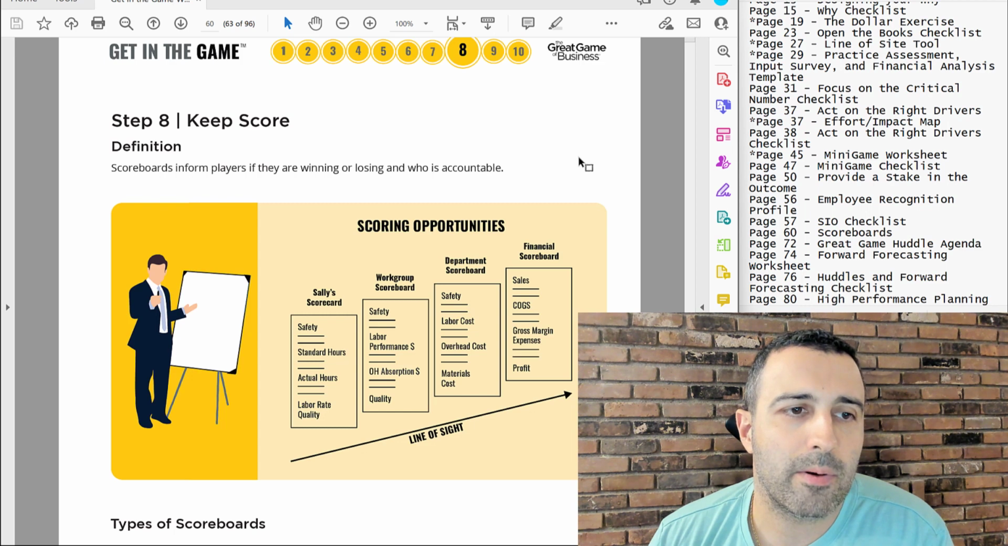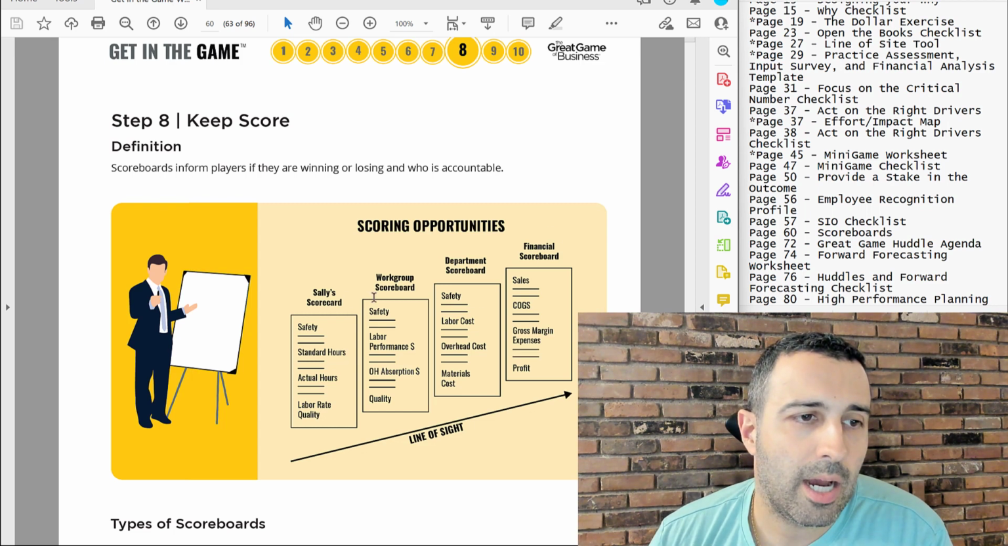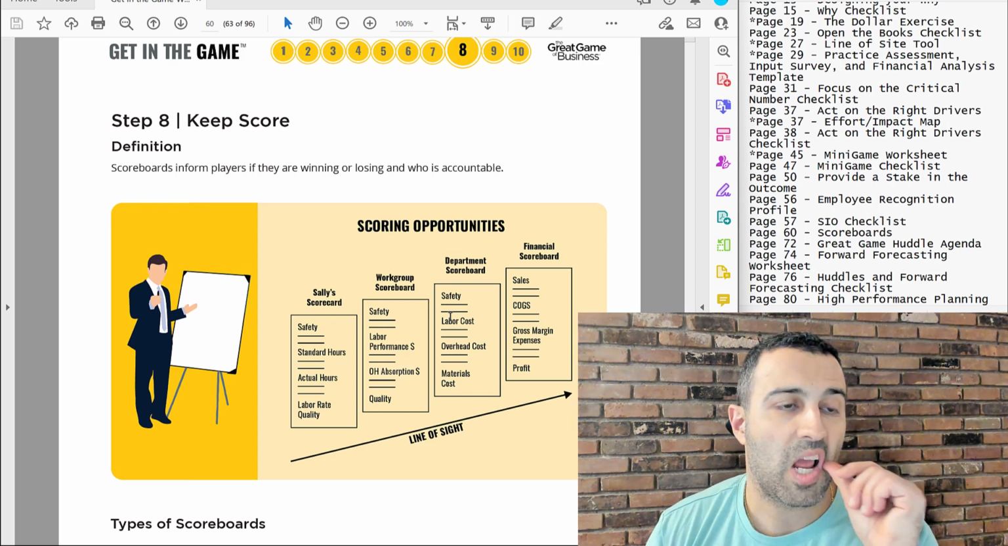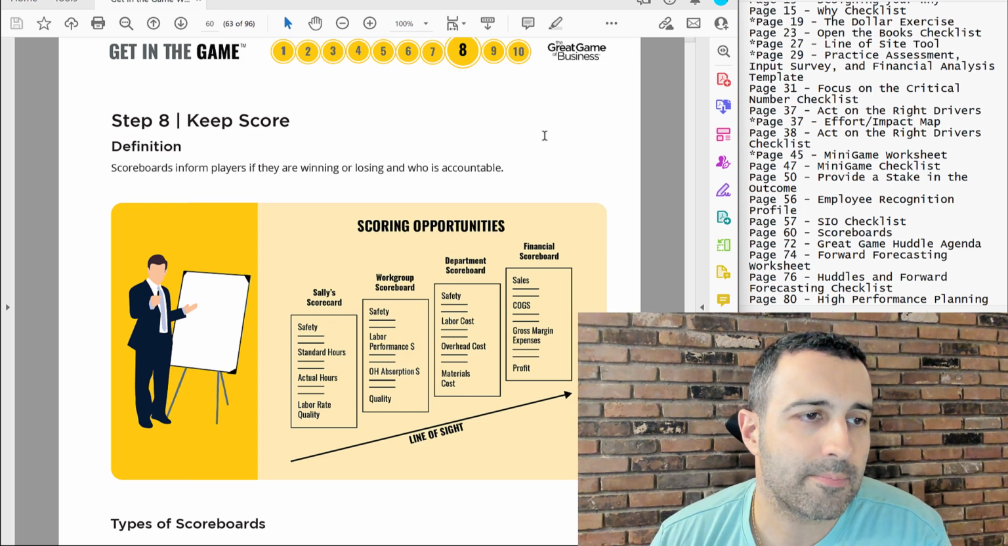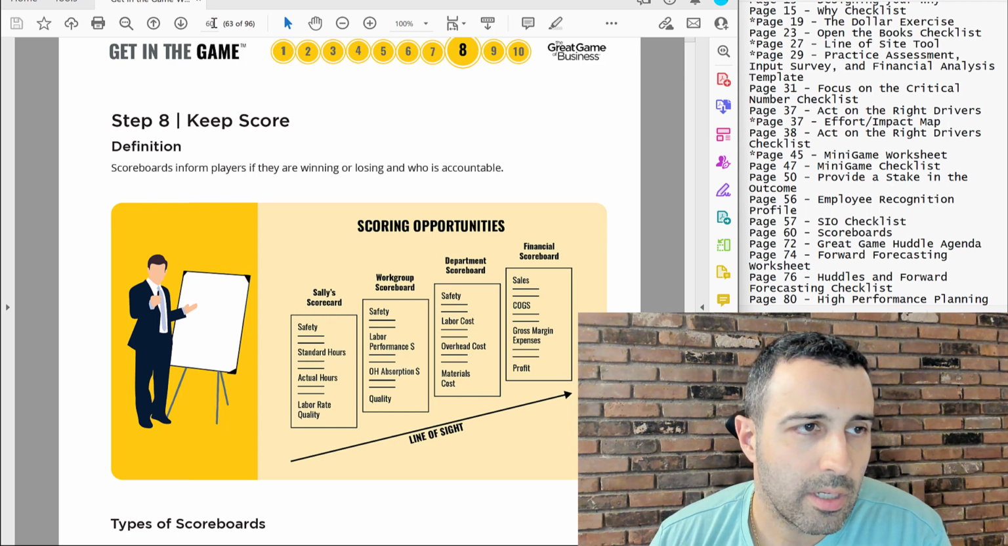You want to have them on a scoreboard as well, so that each department then knows if they're winning or losing. And then down to the work group, if you have work groups below departments, and all the way down to an individual. So Sally's scorecard, and she'll have her own scorecard on things that she wants to track and be held accountable for. The next one here, let's keep moving.